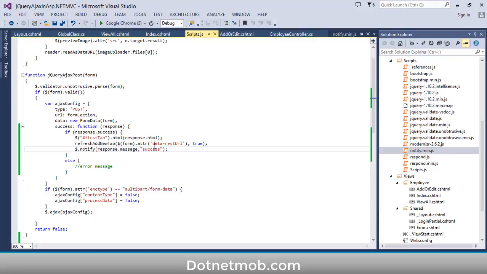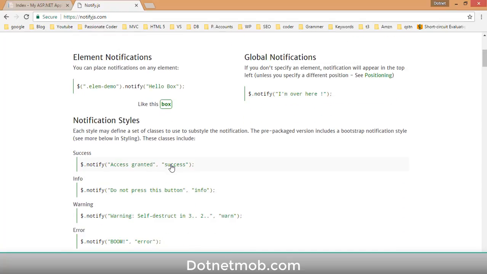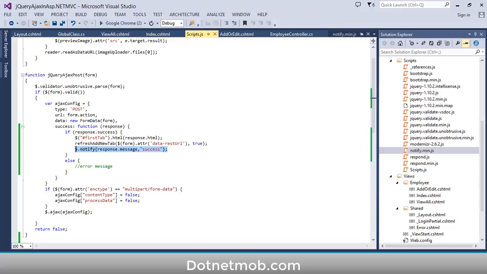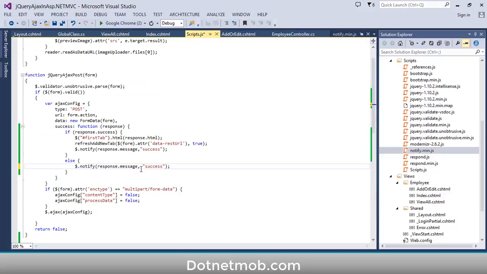In order to see the complete documentation about the plugin, you can visit this website notifyjs.com. Here you can see that we have to pass the second parameter success in order to show the notification like this. Other than that, we have info, warning, error like this. So I want to show the error message like this. So I will pass the error as the second parameter. So let me copy this and pasting here. Inside this controller we have passed the error message as message, so we want to change this success as error.